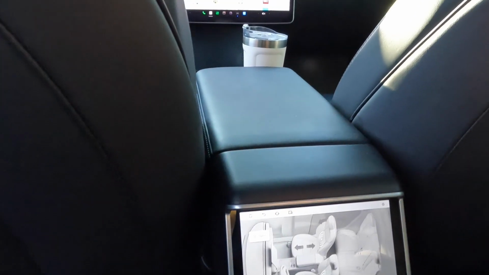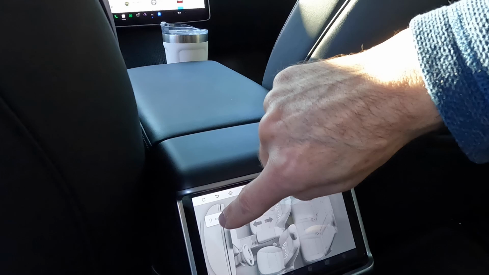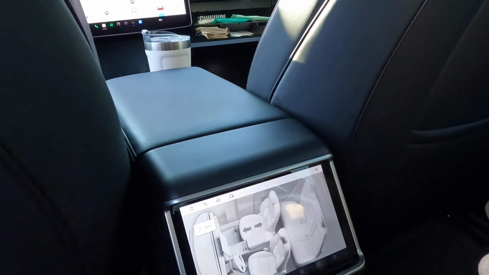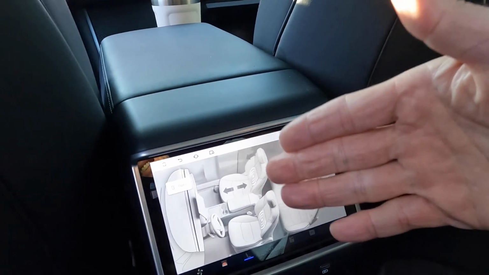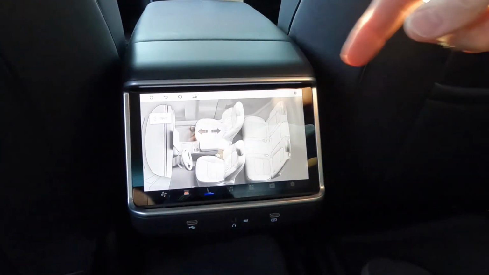Another feature here, which I'm not sure is the best feature: glove box open. I'm not sure why you would want that here. Honestly, I don't know. It doesn't make sense to me. But it's here. Maybe don't tell your kids about that one.